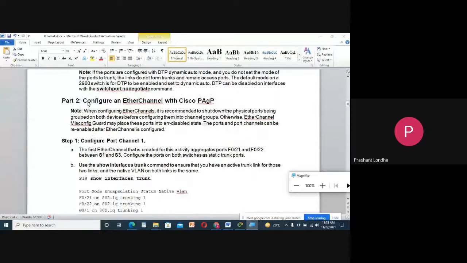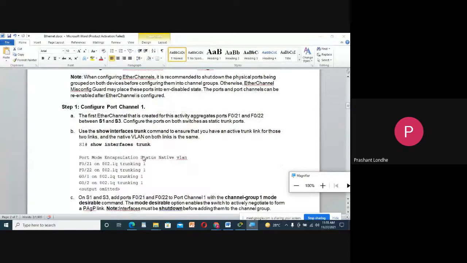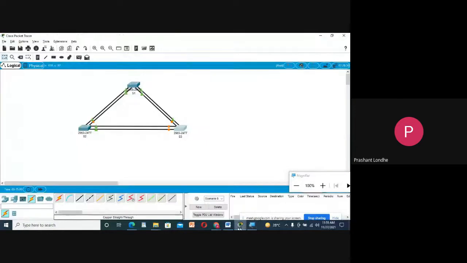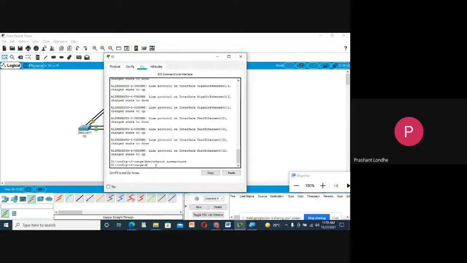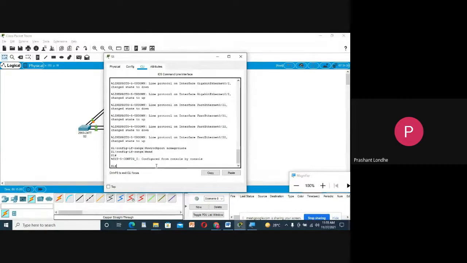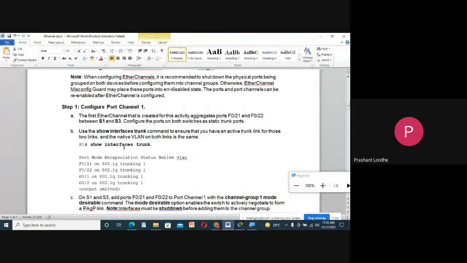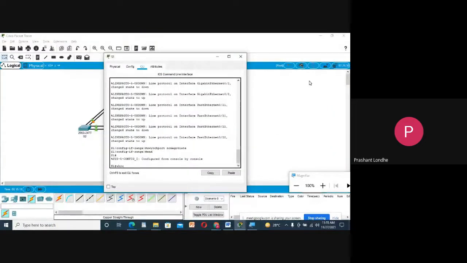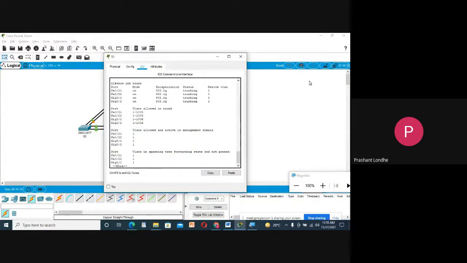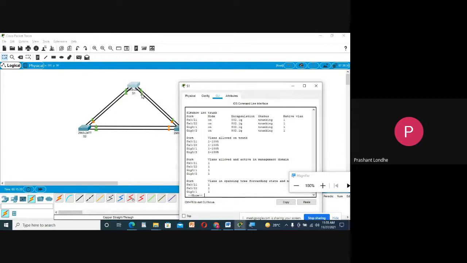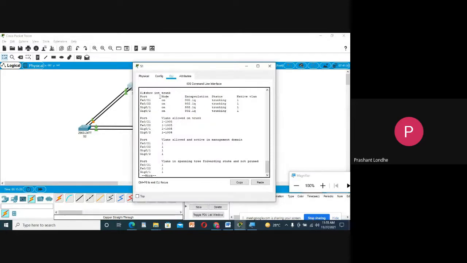And then we need to configure the EtherChannel with Cisco PAgP. Just I want to show all the trunks. So let us check whether all the trunks are visible or not. What is the command? Show interfaces trunk. So you can see GigabitEthernet 0/1 and 0/2 are connected, and 0/21 and 0/22 are connected. So basically all those ports are on and their status is trunking. Means we have successfully implemented trunking mode over those ports.